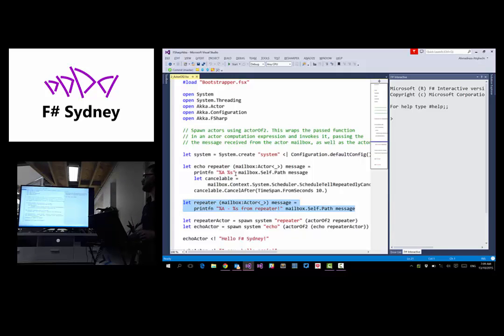So first of all, construct a repeater actor using actor of 2, and then inside of here we partially apply our echo function here, which takes another actor. So we pass it the repeater actor, and then we pass the result of that partially applied function to actor of 2, so the signature matches what actor of 2 is expecting to receive, and we give that actor a name of echo.